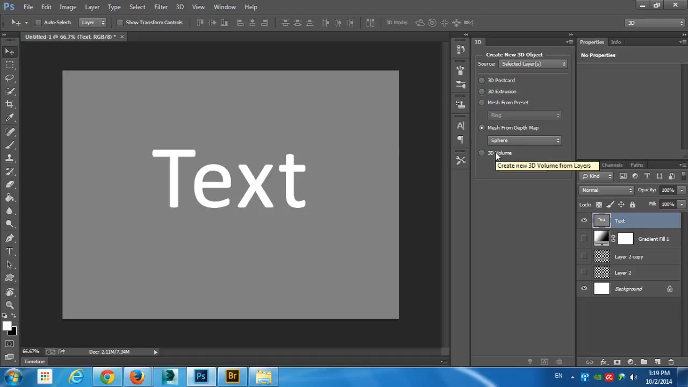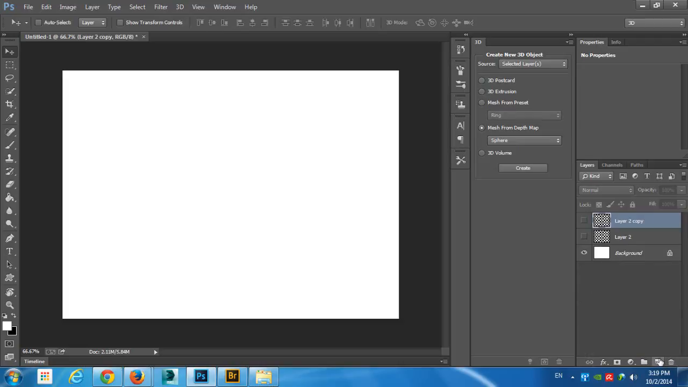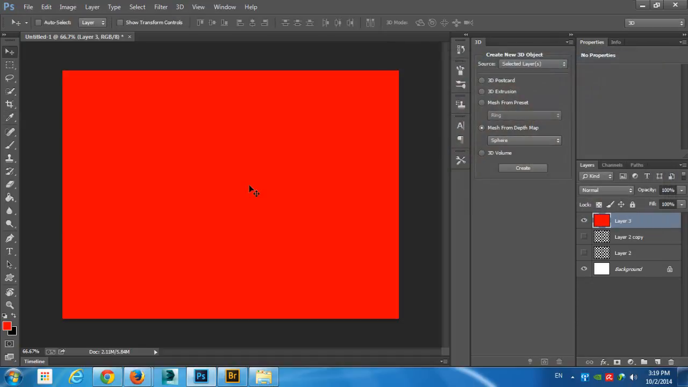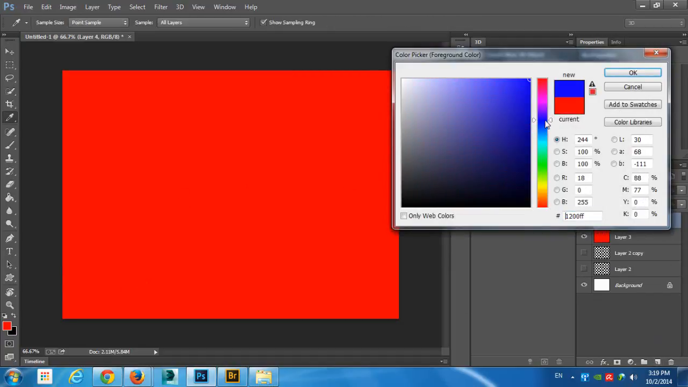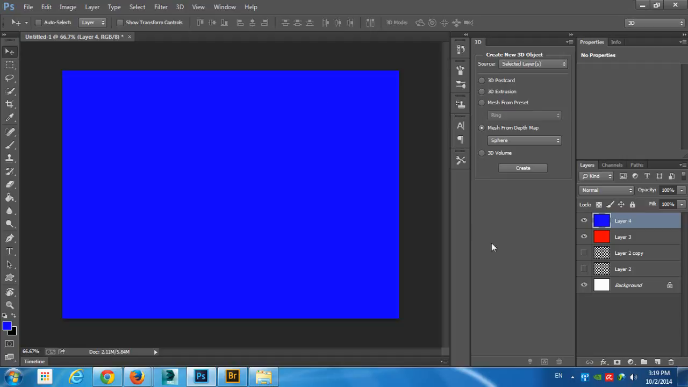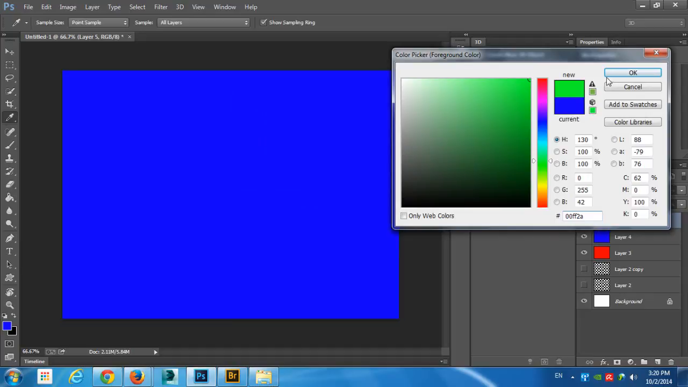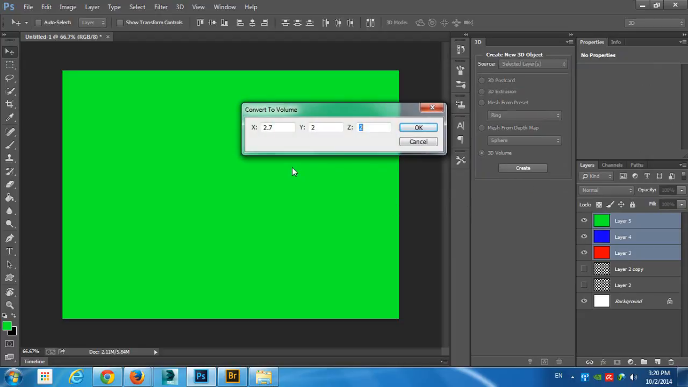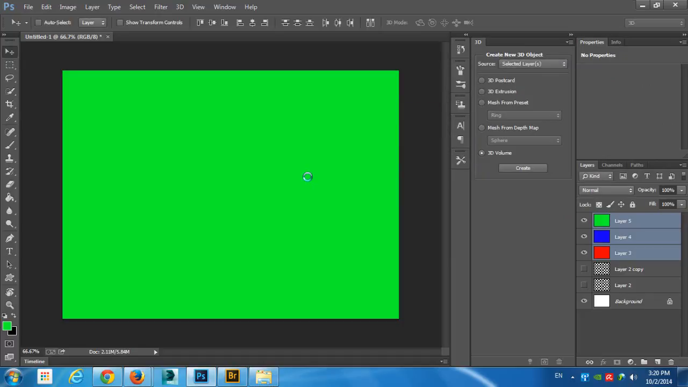Okay, the other one we have is a 3D volume. Now this will require multiple layers, so let's delete those. I'm going to only create some symbol colors. So this is red. Okay, I'm going to create another one. Just make it some light blue. And another layer, and I'm going to make it green. So I'll select 3D volume, select the multiple layers, hit create. This is the option for creating the 3D volume. You have your X and Y and Z. So press OK.